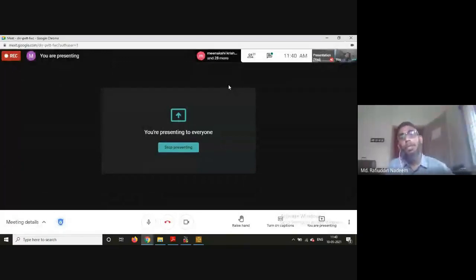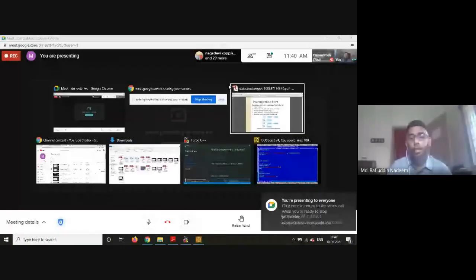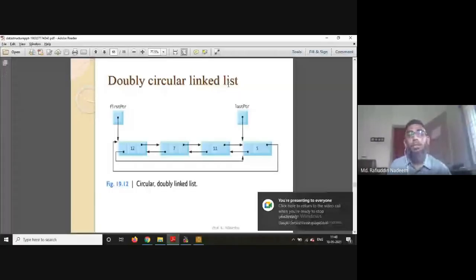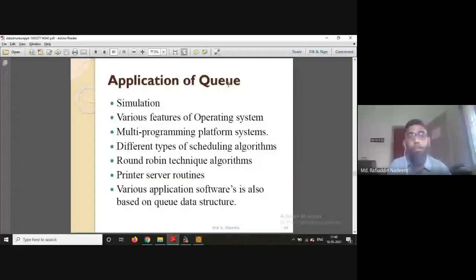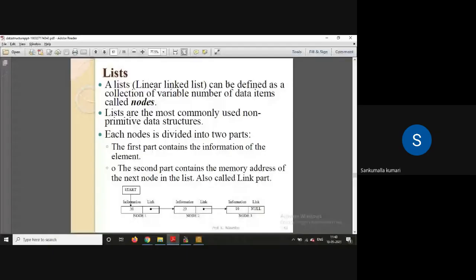So first, let me talk about the linked list here. It is a linear data structure. I hope my screen is visible to you, right? Yes, sir. Thank you.